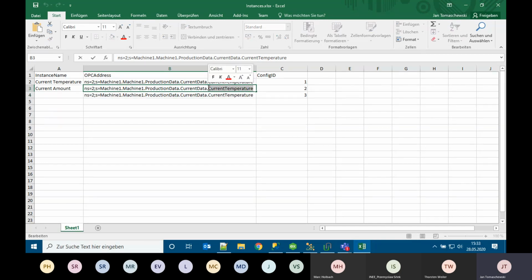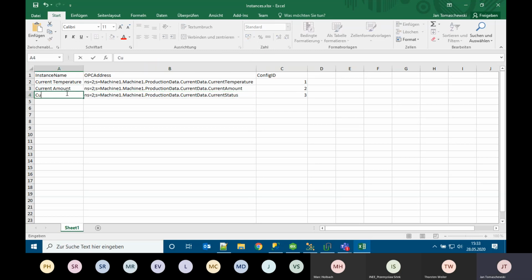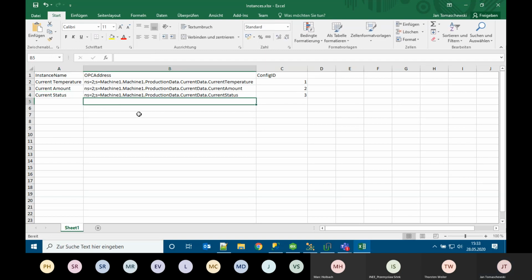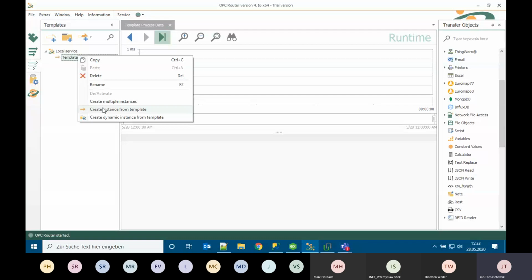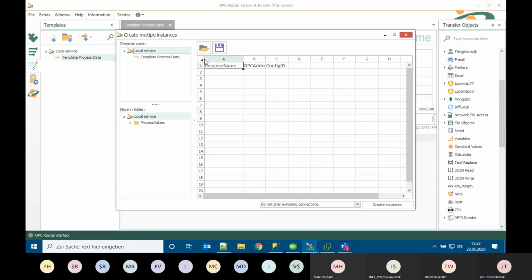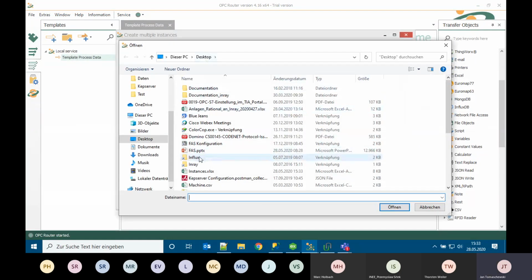So I can just go ahead and anybody would now edit the Excel sheet here. Maybe current status is also available, I think. Then somebody creates that Excel sheet, saves it, and then you can just go ahead here to the OPC router, say create multiple instances, and you open that Excel sheet.